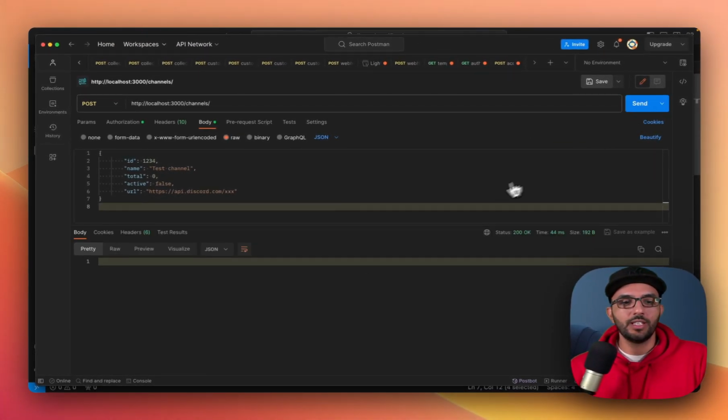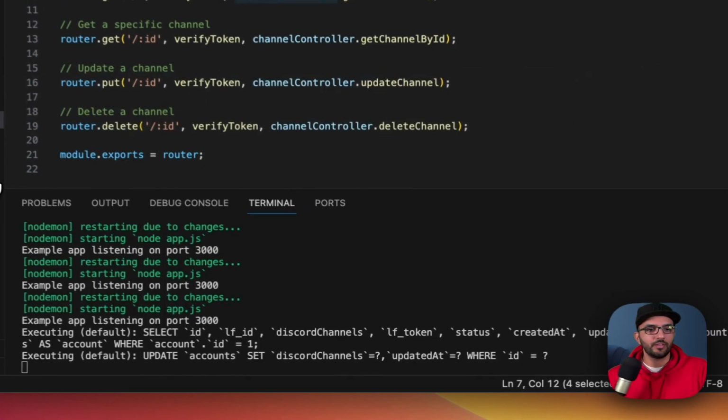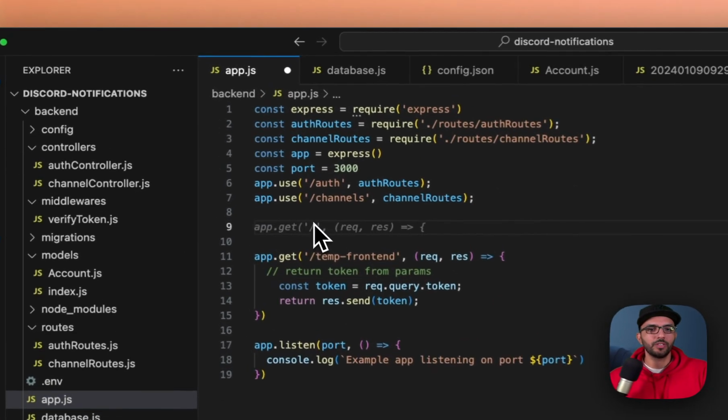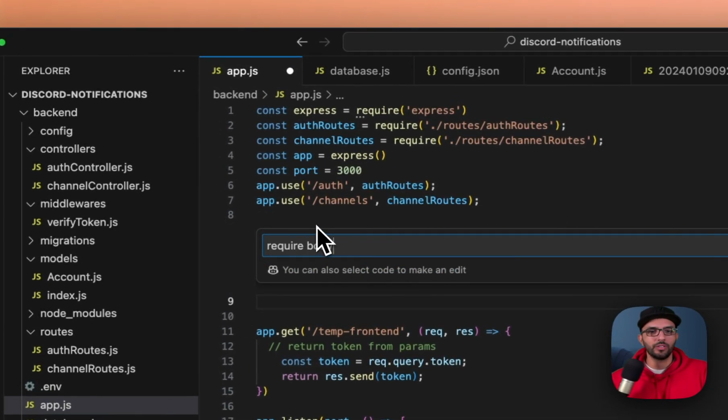Now let's try that. Send. It did not return anything. That's not a good sign. Let's see what's up here. And that is because we need to require body parser.